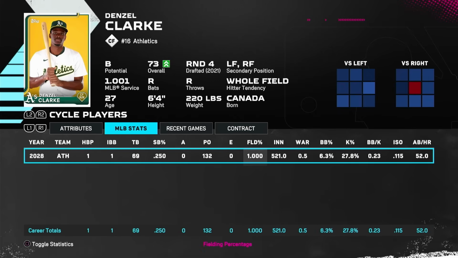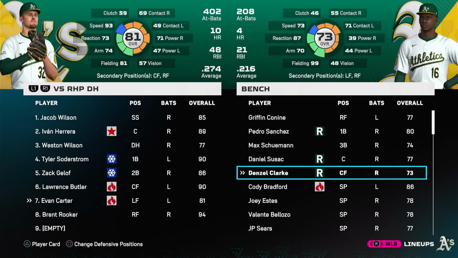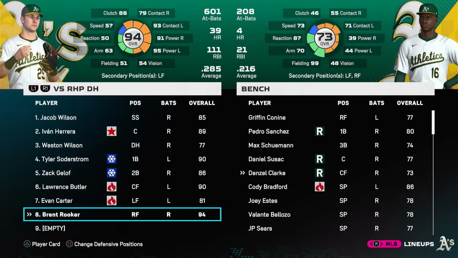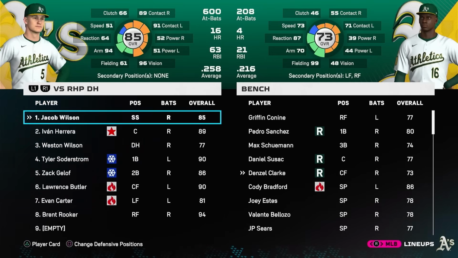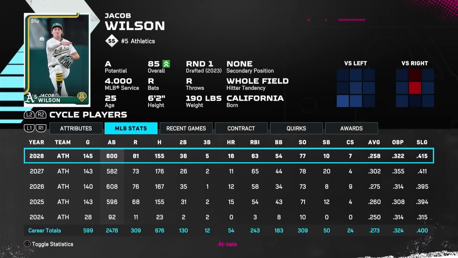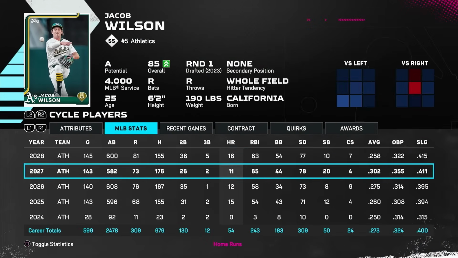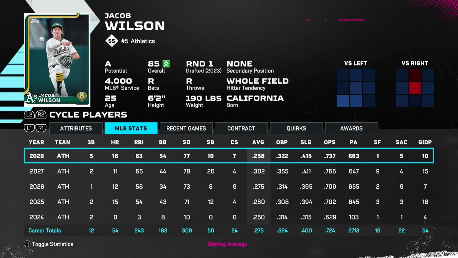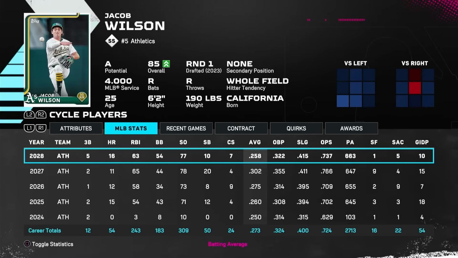0.5 WAR because he's so good defensively, but a very bad offensive season from him. That's kind of why I trash talked him all year. Jacob Wilson, .258, 16 home runs. Big regression from where he was last season. I still think he'll continue to get better, but I wanted to see more of this than that.